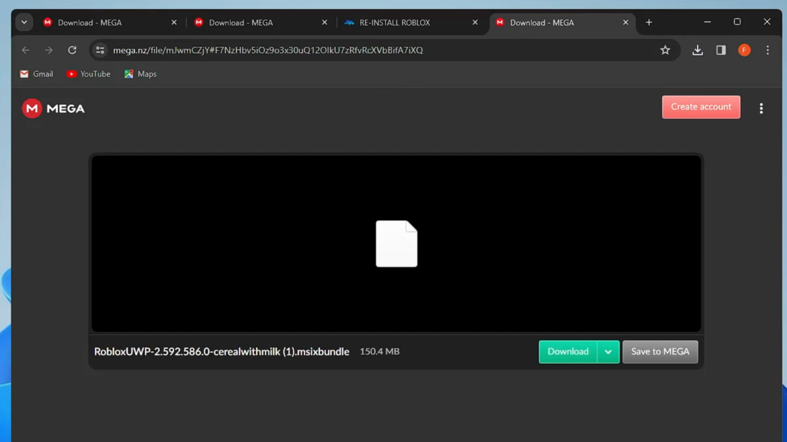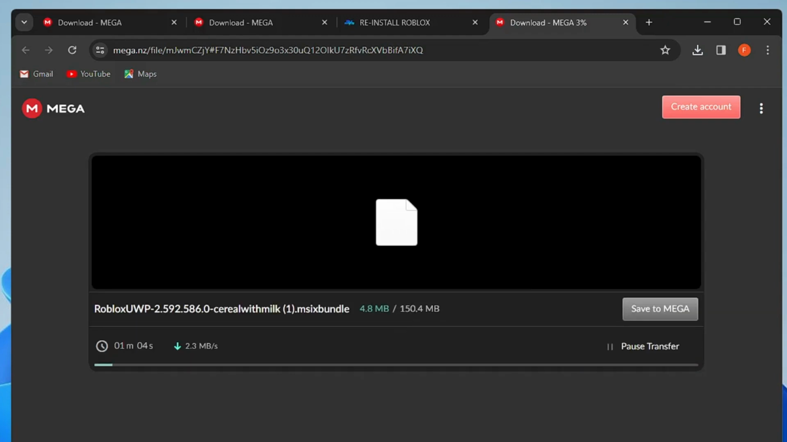And then you also need to download the Roblox UWP file. So again, come here, then click on download. It's around 150 MB, so it may take some time. So once it's all been downloaded, I will let you know what exactly you have to do next, and make sure that you do not skip any part, because each and every part is very important, and if you miss them, probably it will not work.